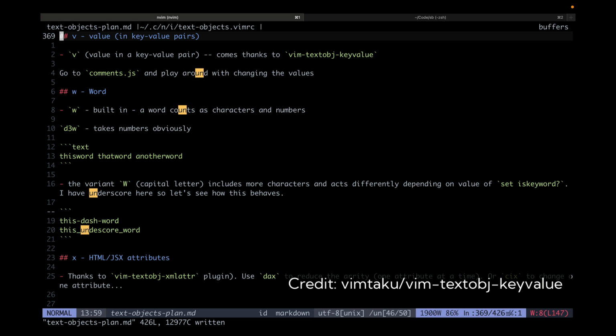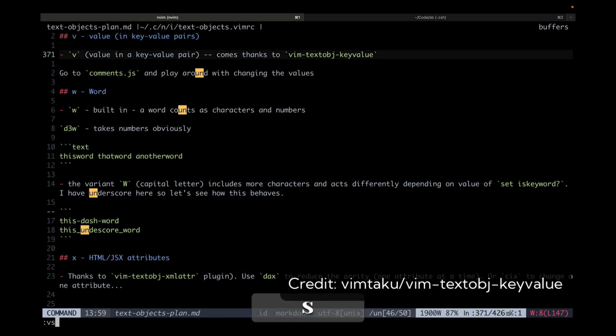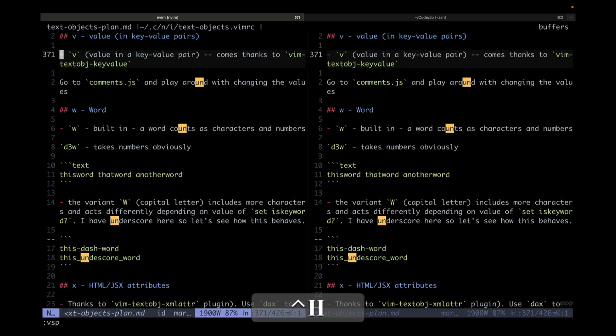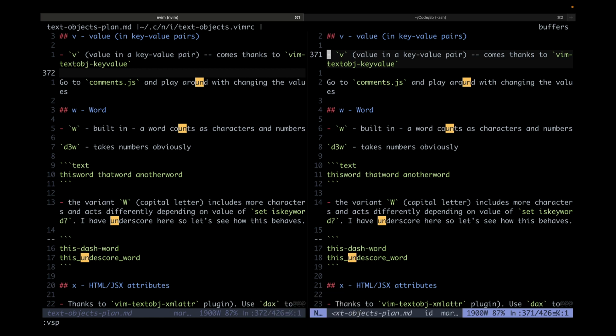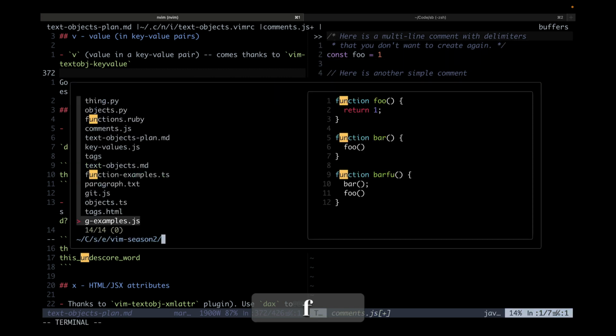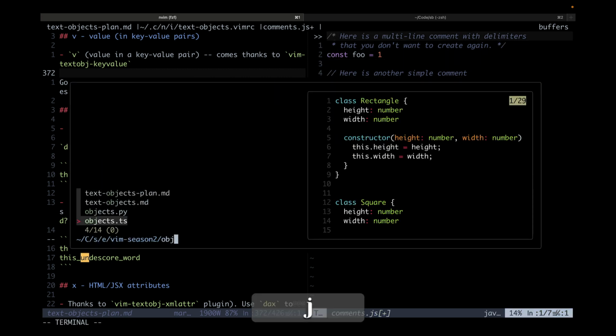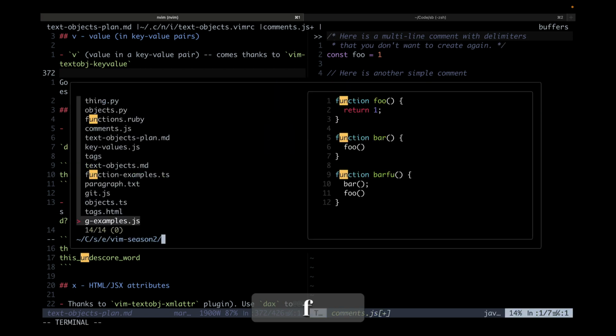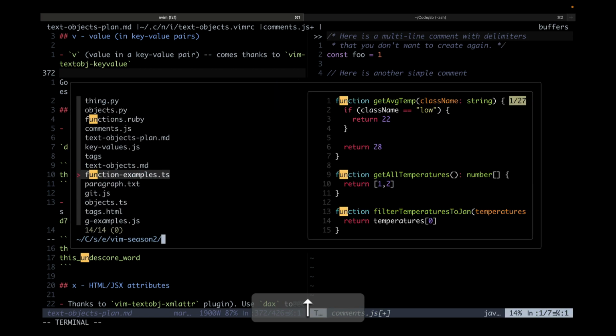Next up is V, as in value, as in key value pairs. This comes thanks to the vim-textobj-key-value plugin. I'm going to demonstrate by going to commas.js. Oh wait, there's actually nothing here. Is there a better one? Maybe objects. What do I have available here?